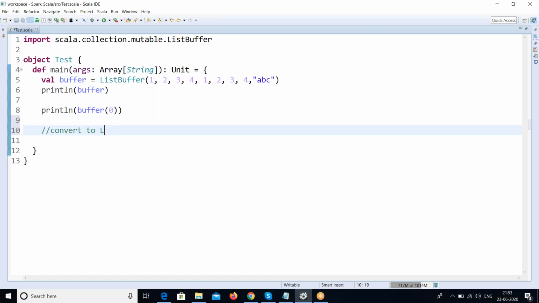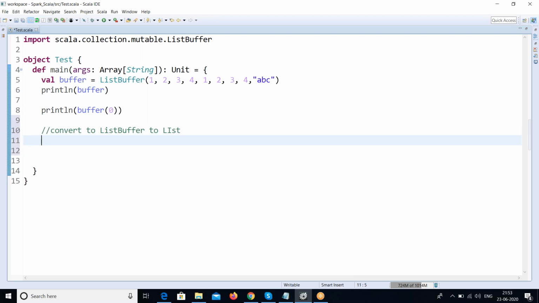Second thing, I want to show another important point. Sometimes we need to convert mutable to immutable, ListBuffer to List. And the easiest way is you can simply say something like val someList equal to buffer.toList. Can you see that?